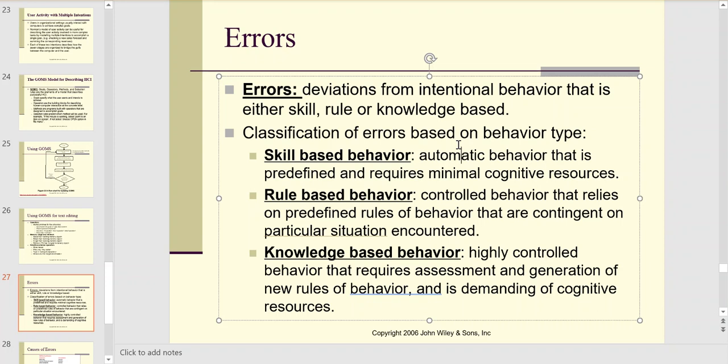So we have three types of errors: skill-based errors, rule-based errors, and knowledge-based errors. Let me make it simple. Skill-based errors are about skills: basically, a human is good at something. Let's say when you go to the university on a day-to-day basis, you live in Hidd. You wake up, you take your car, and you follow a fixed route, taking you from Hidd to the University of Bahrain. You follow the same route on a daily basis.